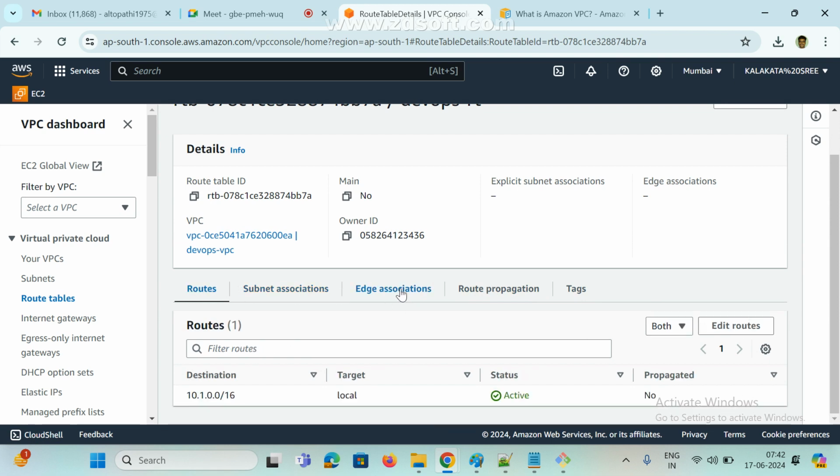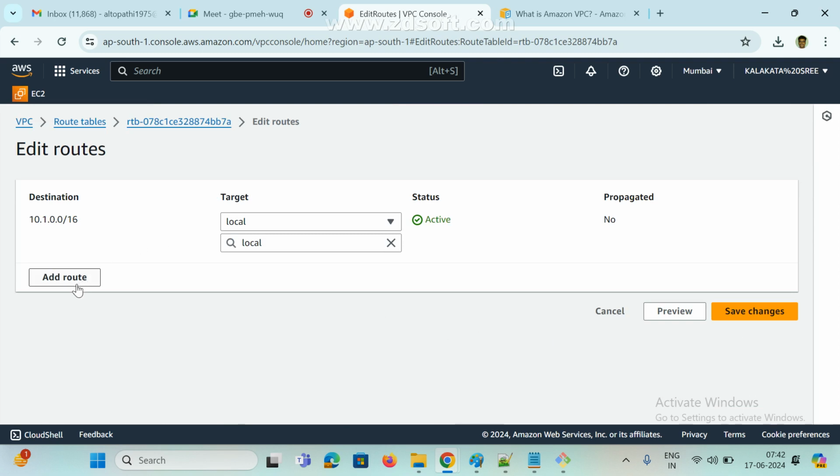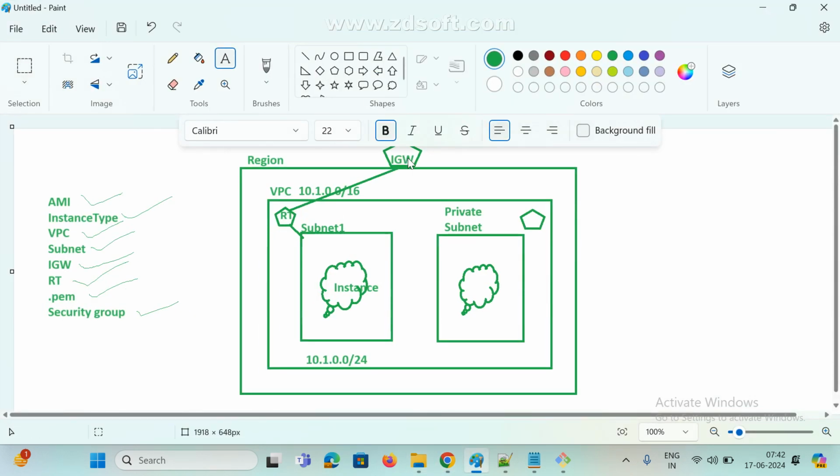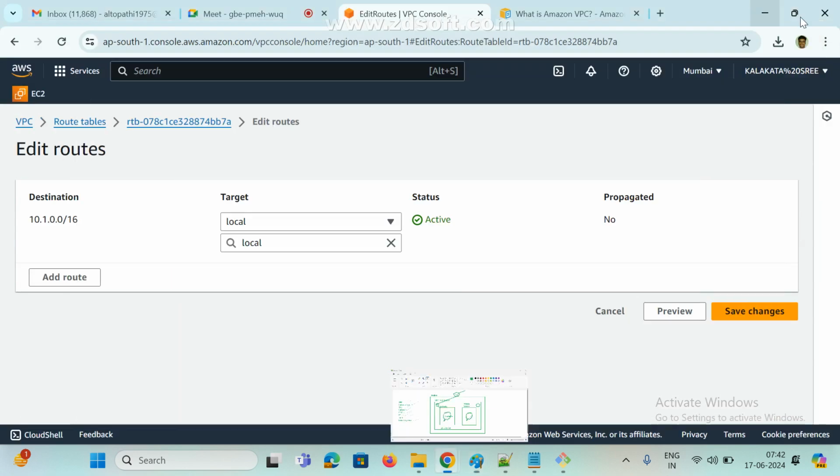If we click on routes, as of now only the VPC IP is there as a destination. If we click on edit, we need to add one more route also. How are we connecting, guys? Via the internet gateway, it is connected to the route table and to the instance, right? Same setup we need to configure.